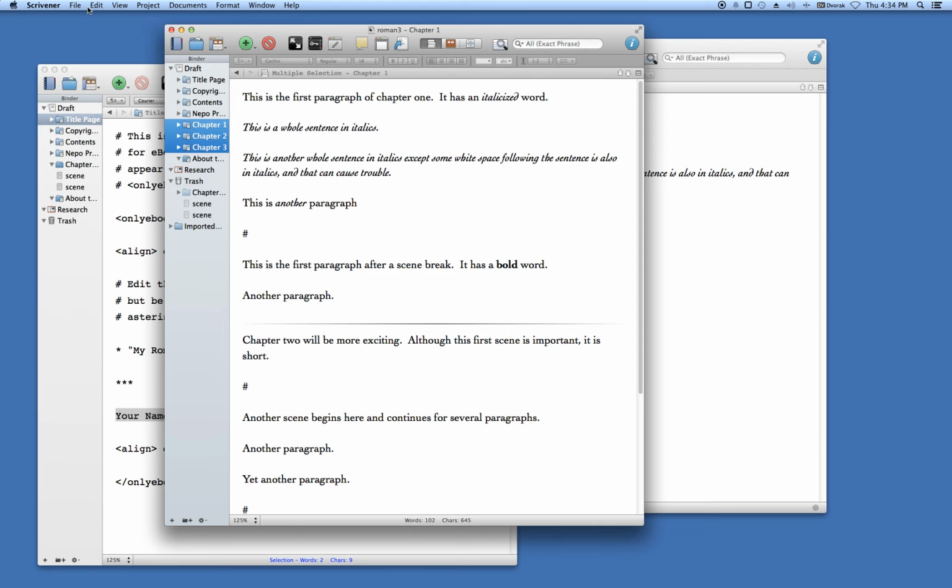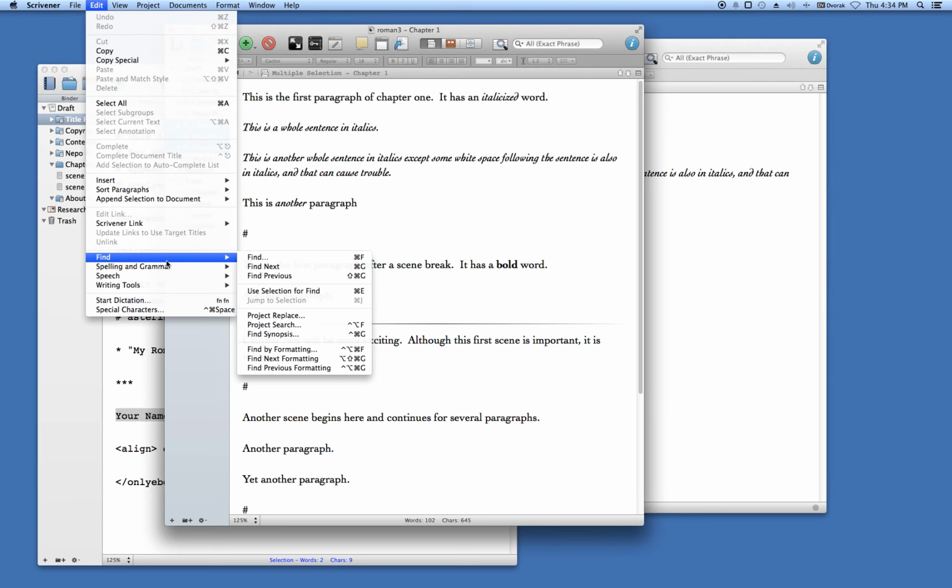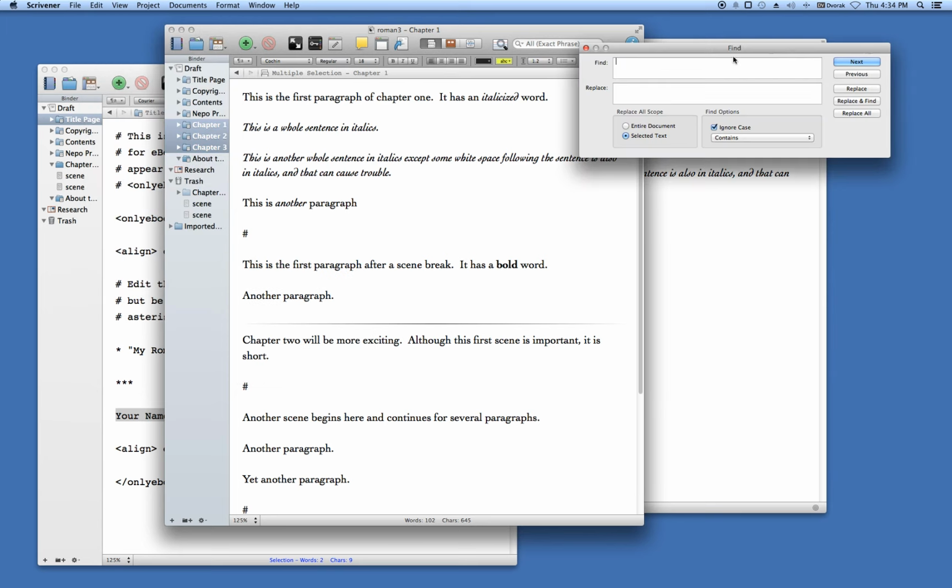And let's click on Edit, Find. We're looking for, in this example, the pound sign, and we want to replace that with a scene tag.